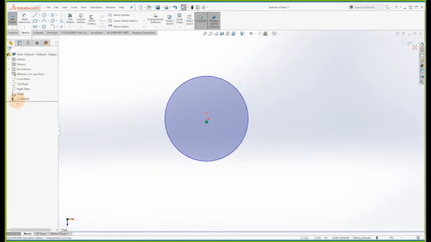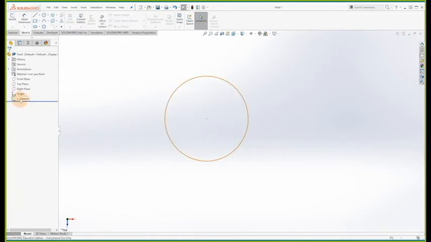If I do edit and I go back and I delete this dimension, you see the little minus symbol? That's showing me that I'm missing either a dimension or a relation to make it fully defined. So if I were to exit, right next to my name, you see it has the minus. The plus symbol as well means over constrained. I'm not going to show you guys the plus. You'll see it while you're making assemblies, where most times you'll get it over constrained as well.